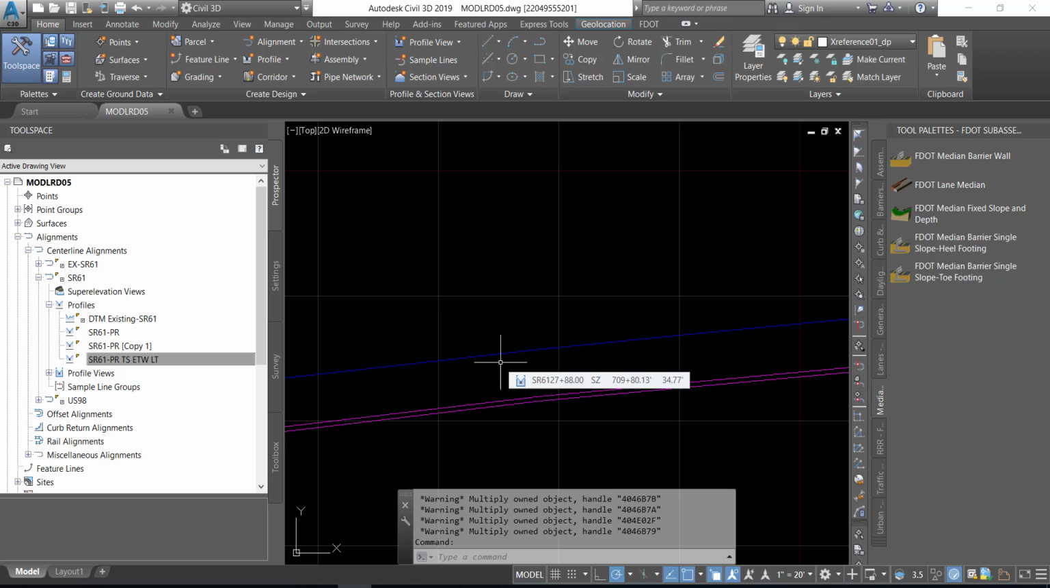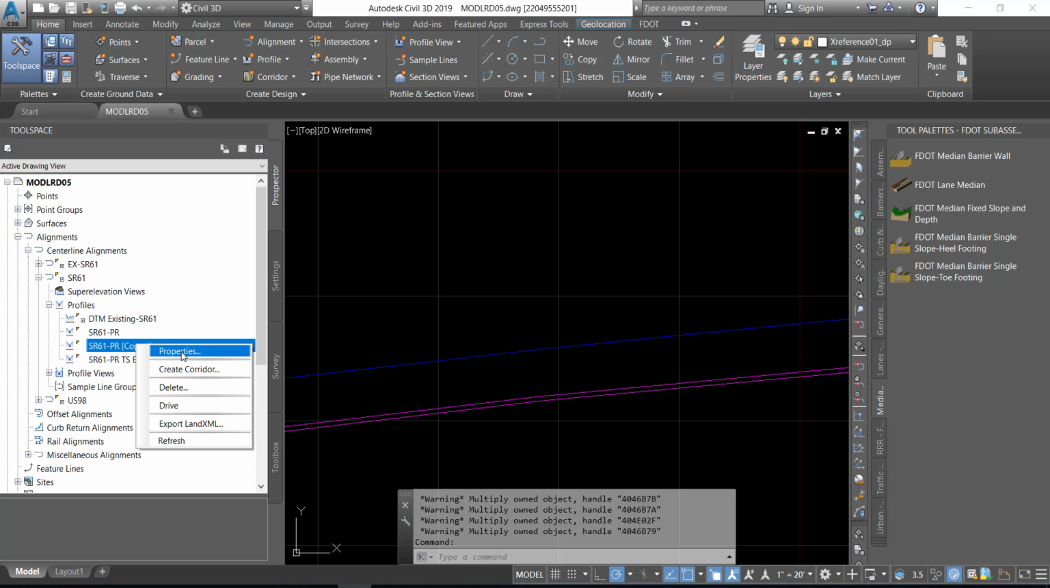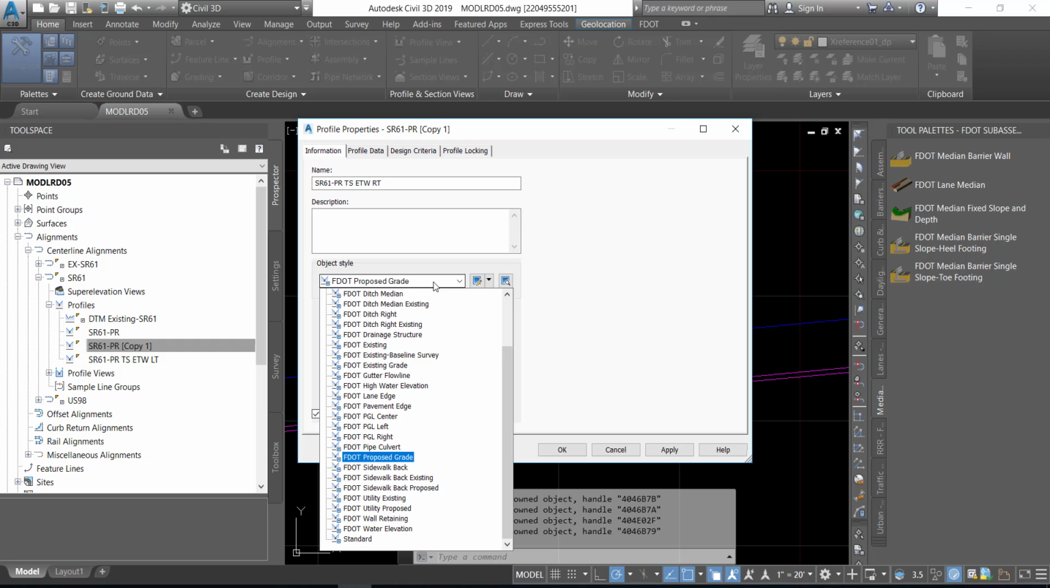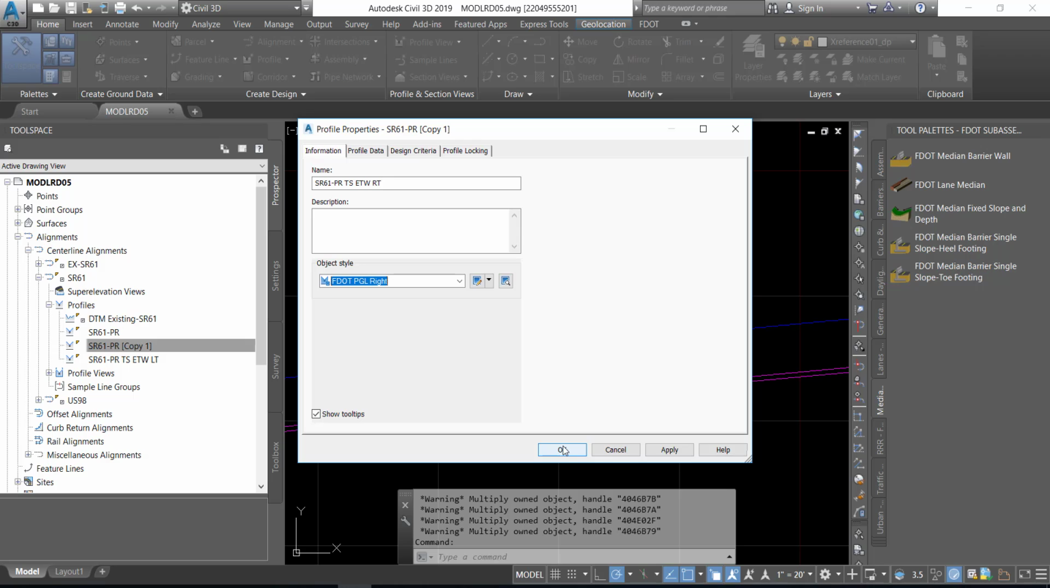Repeat the process to rename the SR61 PR Copy 1. Select it, right-click, and choose Properties. On the Information tab, change the name. Type in SR61-PR TS ETW RT. For the object style, click on the down arrow and choose FDOT PGL right. Then click OK to continue and to close the dialog box.